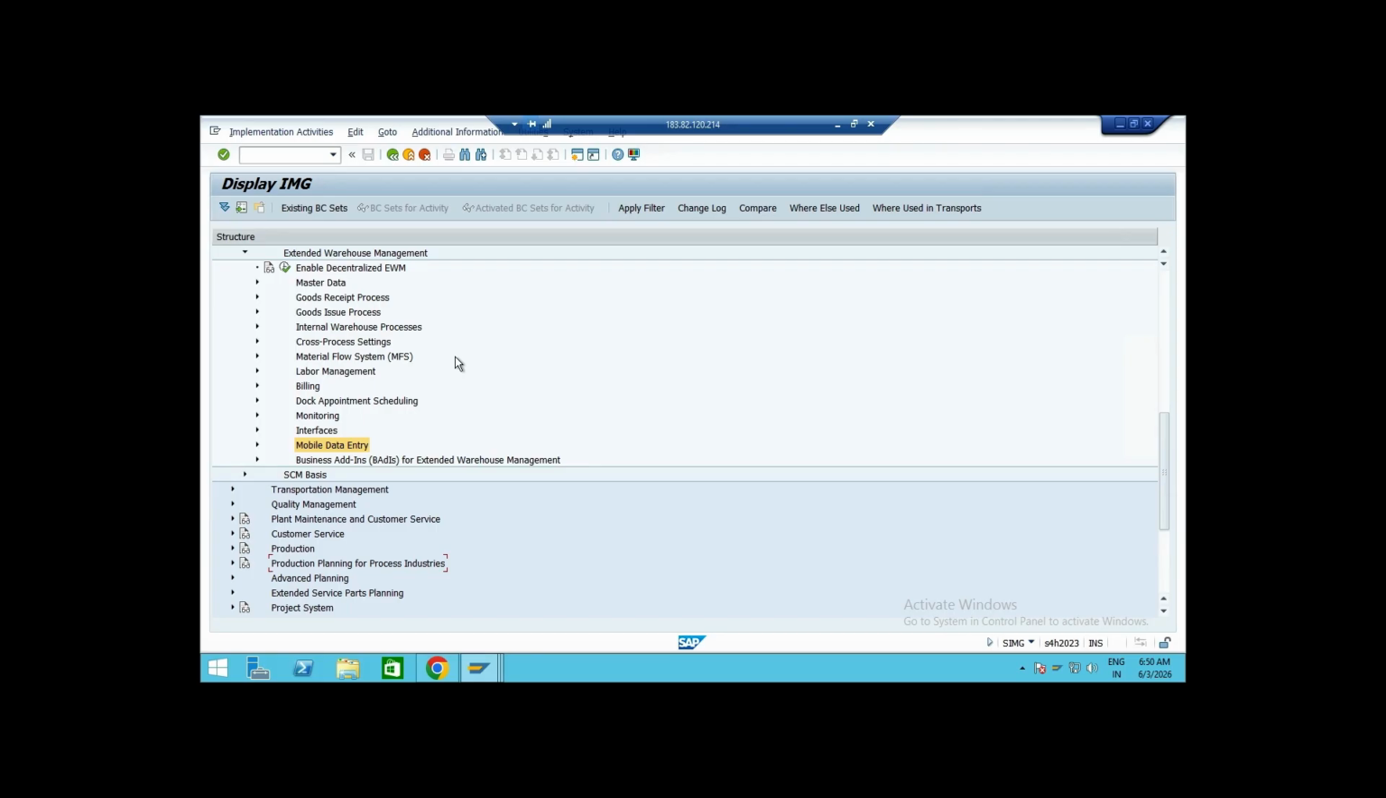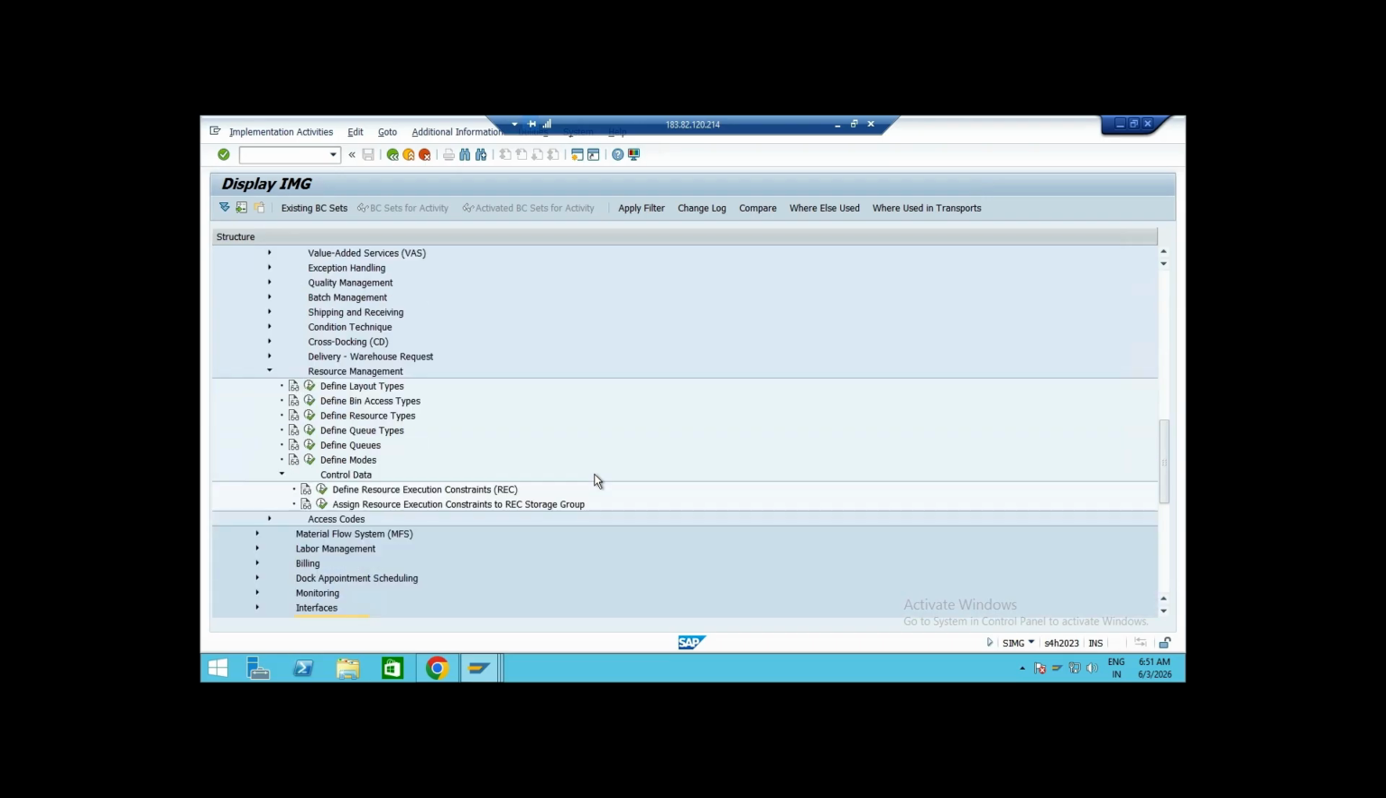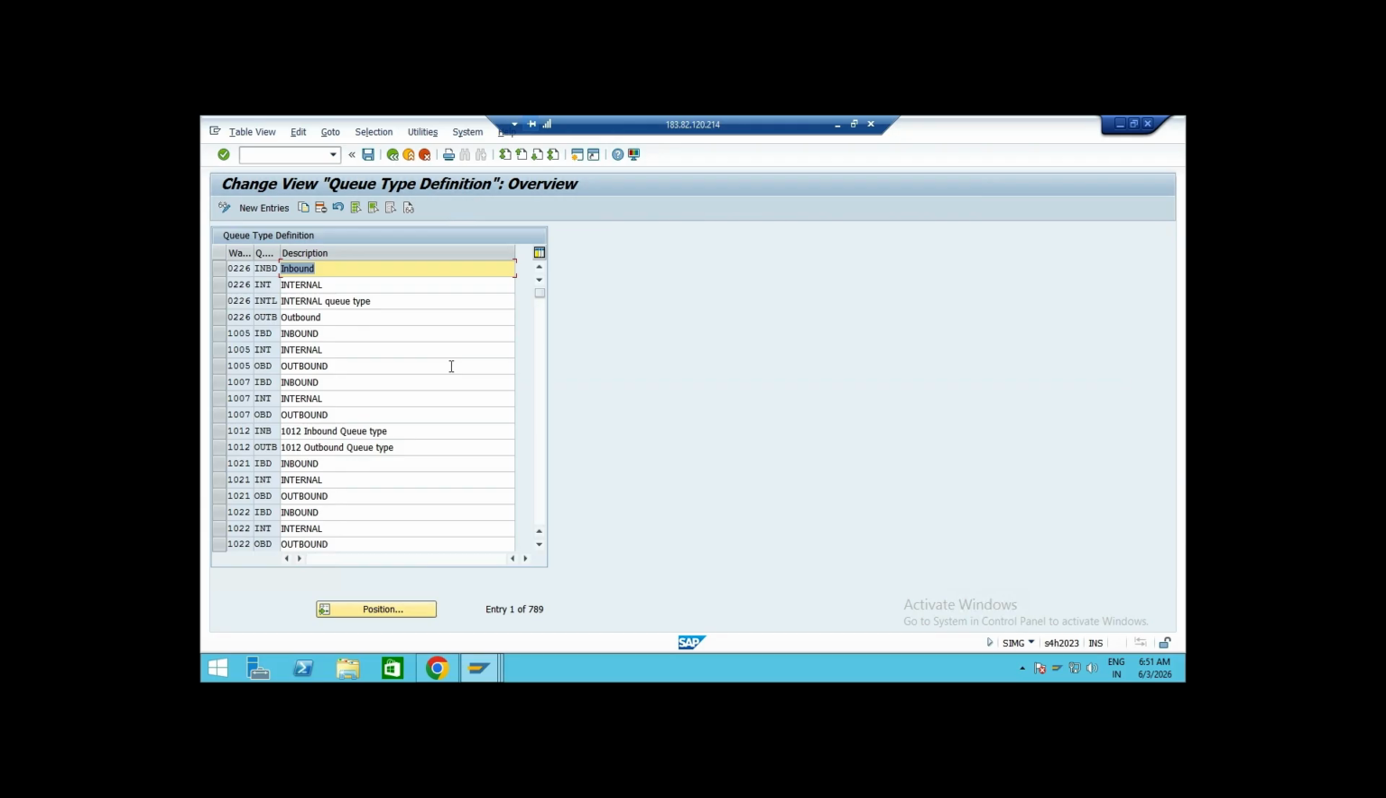Yeah, it was in the cross process settings. Under this, resource management is there. Here, what you will do is create queue types. So for your warehouse, you will create an inbound queue, outbound queue, and so on. So we'll create three queues.